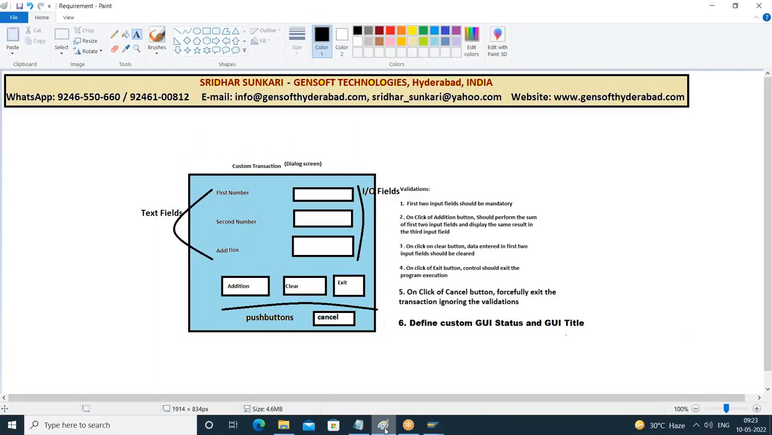So we are done with the first five validations. First two input fields should be mandatory. We have seen that. On click of the addition button, we should perform the sum of the first two input fields and display the result in the third input field. We have done it. On click of the clear button, data entered in the three input fields should be cleared. On click of the exit button, control should exit the program. We have seen that. On click of the cancel button, forcefully exit the transaction, ignoring the validations. Let us focus on the sixth validation.